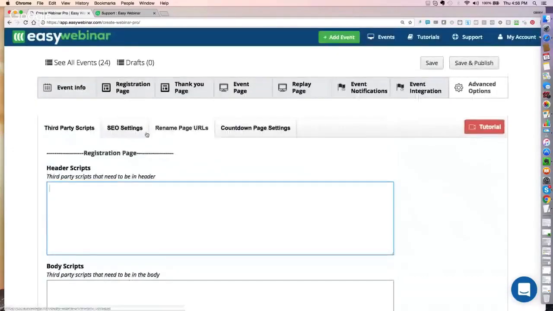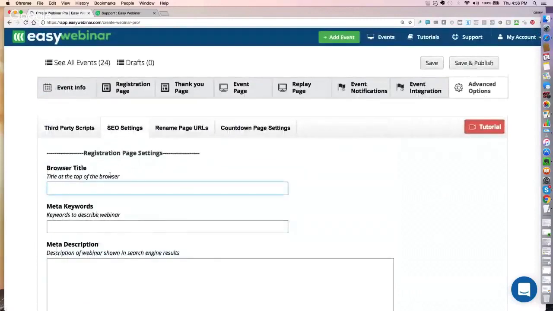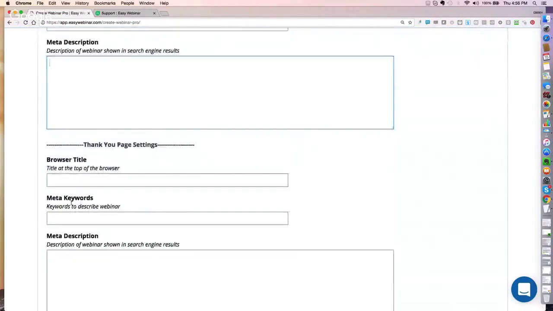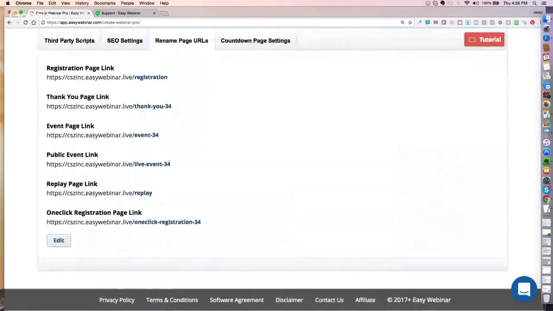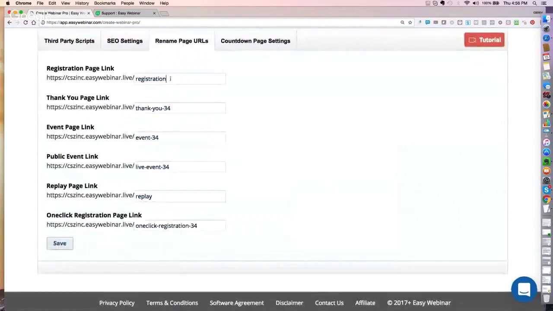Okay, we're almost done. So SEO settings. You can actually get your webinars ranked inside of Google by adding browser title, meta keywords, meta description. You can also rename your page URLs. So like if I wanted to have it called registration for webinar flow, I could actually go and take this and change all these around. We'll give you a URL automatically, but if you wanted to change it to make it better looking, you could do that. That's how this works, right?